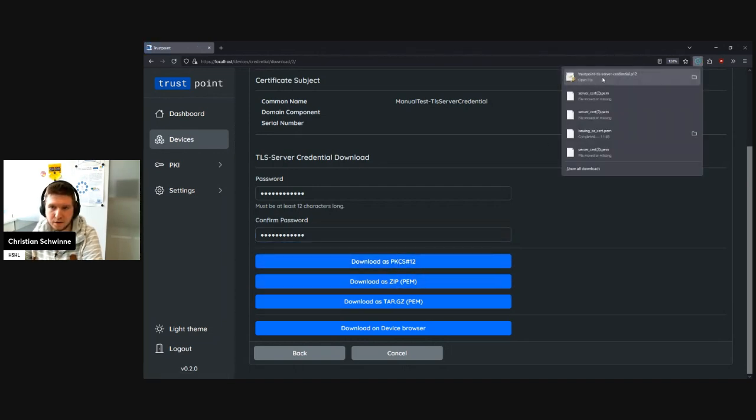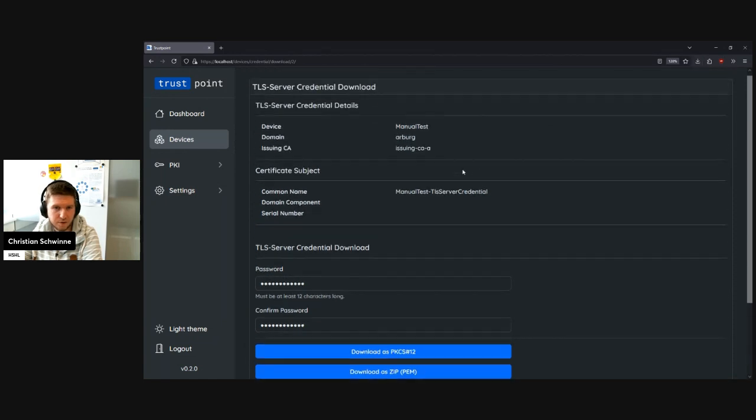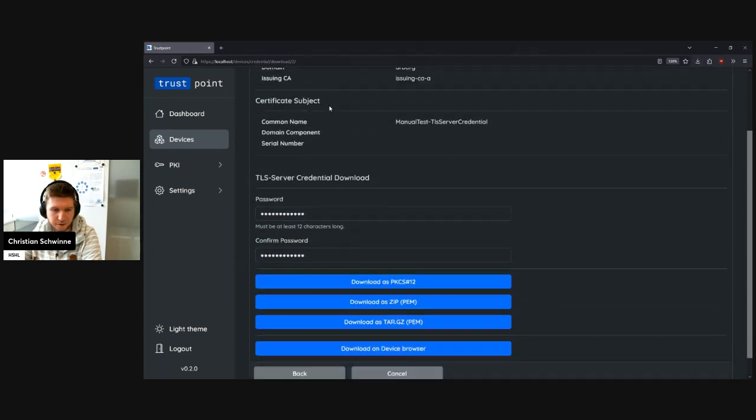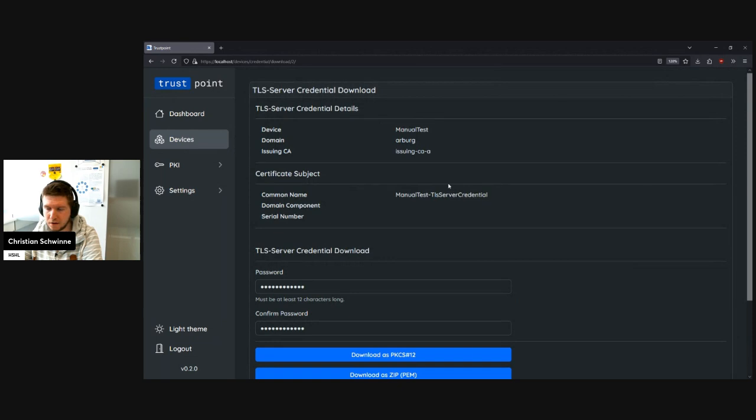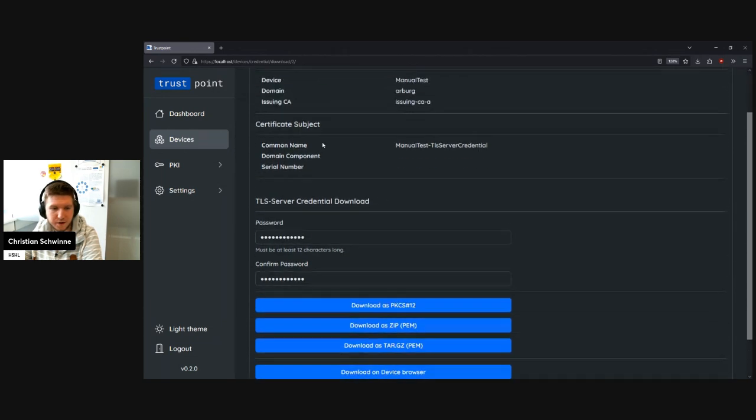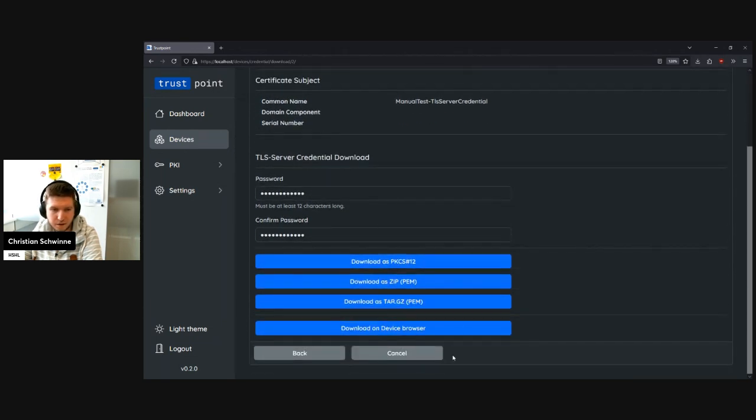So right now I can download this credential. Now I can, for example, put it on a USB stick and go with that to my device and install the credential to use it as a TLS server. There's also an alternative way we have implemented to make this a little easier.